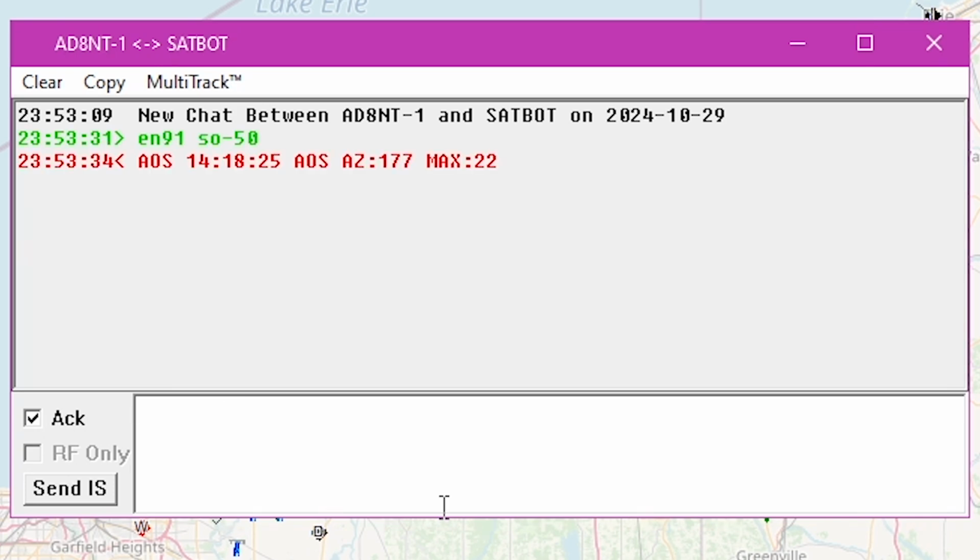And you'll see that SATBOT returns the AOS for us, as well as other information such as the max elevation, which gives us all the information that we need to listen for this particular satellite at a given time.